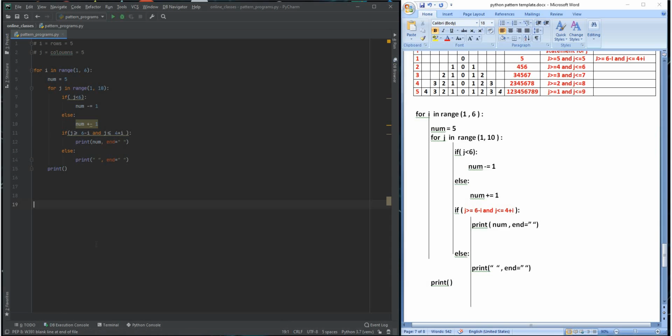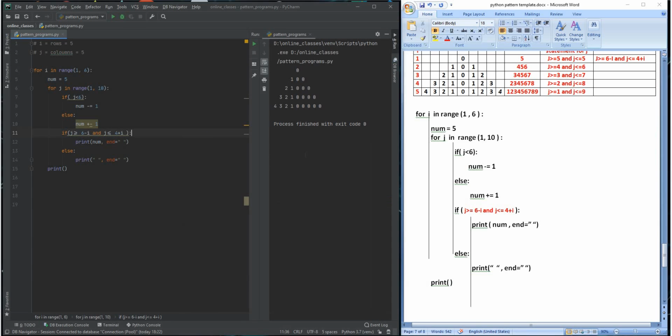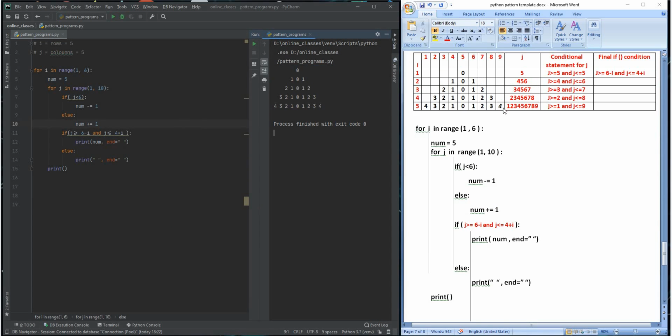Now let's save the program and run it once. Sorry, this is equal to symbol, not minus symbol. Now let's run this pattern program and we'll be able to see the perfect shape which we are looking for. And when j is 5, every time this value will be 0. So this is how we are going to print this particular pattern.